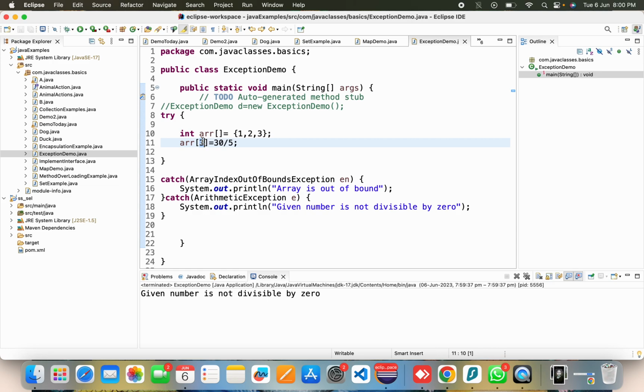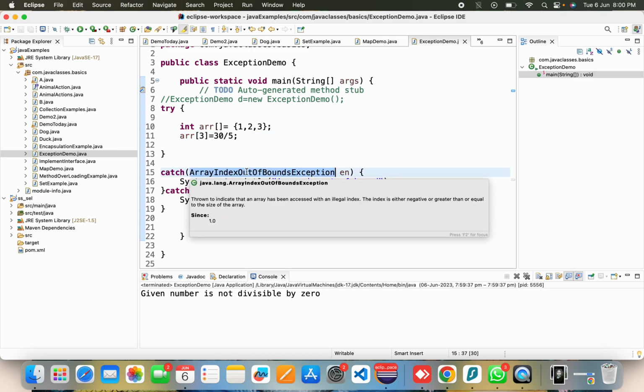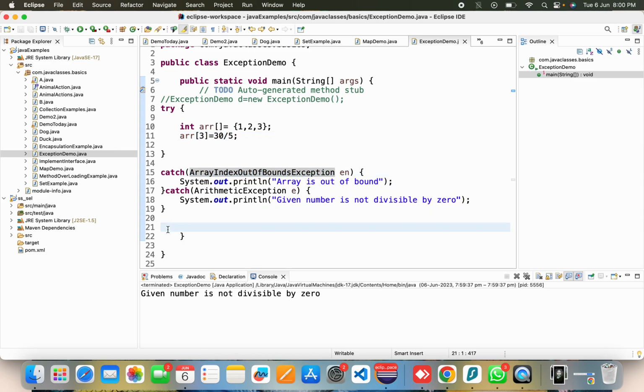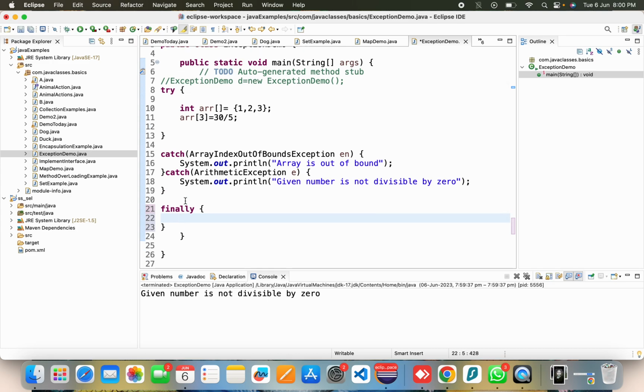Now, for example, after doing this, there is some error, some statements or some logic that needs to be done. For example, if you're logging into a banking application and you have done some transactions, whether it is a successful transaction or not, irrespective of that, you want the user to be logged out automatically. So if you want something to be done even though you have an error or not, then you have to put the code under the finally block.